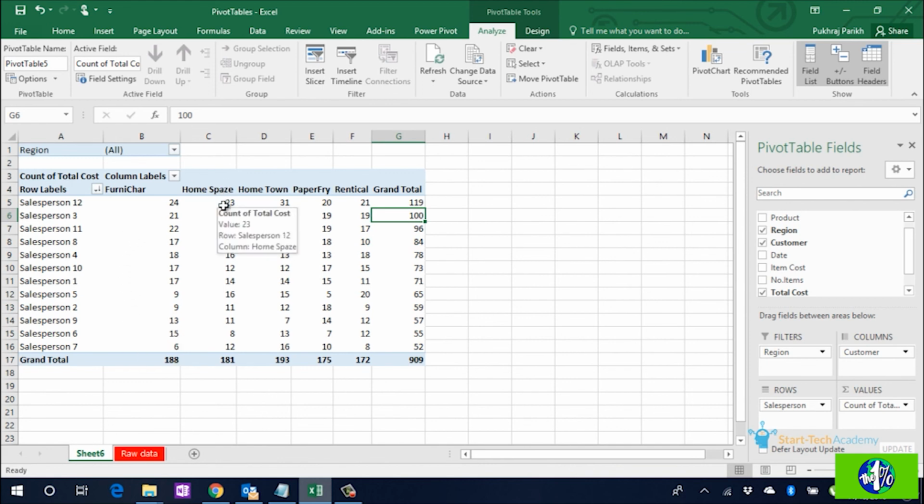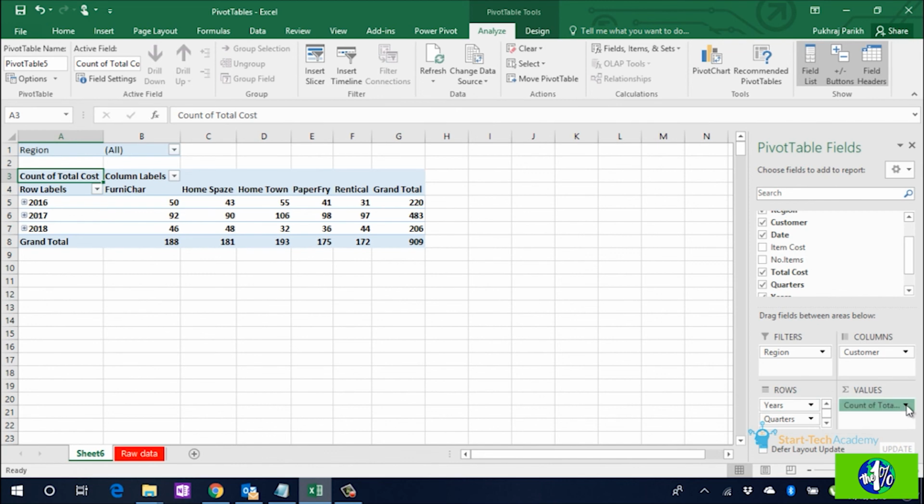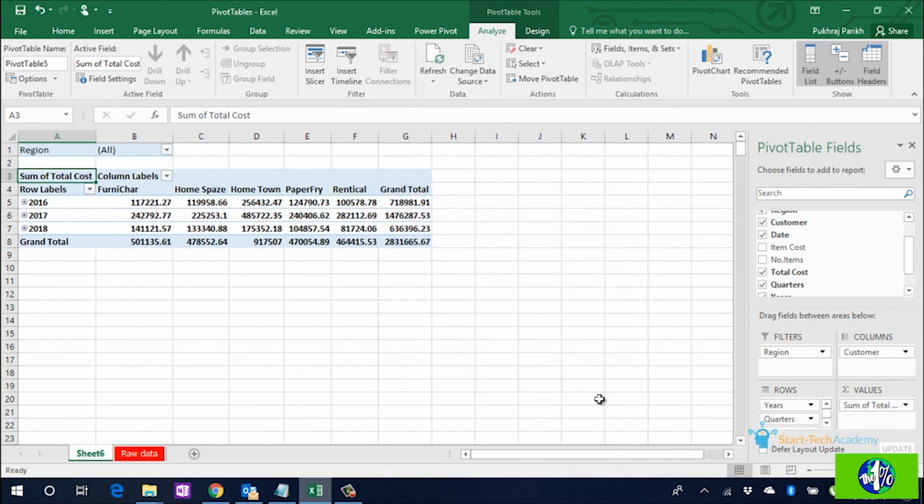Now, instead of seeing this data from the salesperson point of view, if you want to see the amount of sale made in every month, we will remove salesperson from this table and we will bring the date column inside the rows box. We can see that the dates have been grouped automatically by Excel into years, quarters and dates.